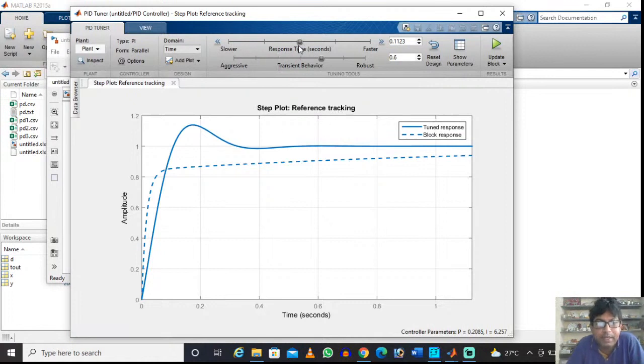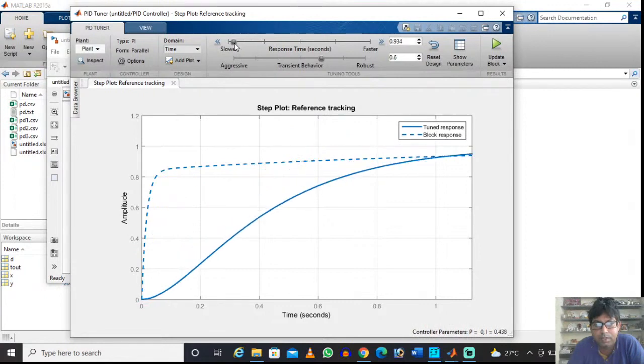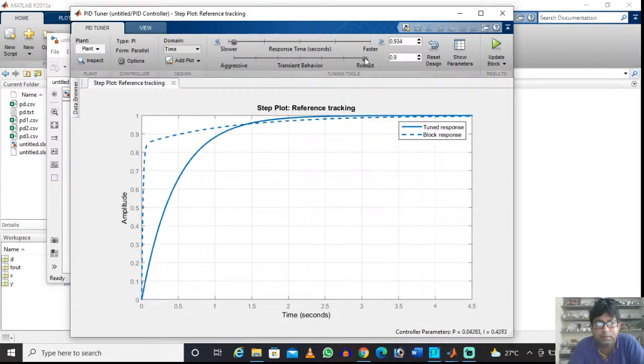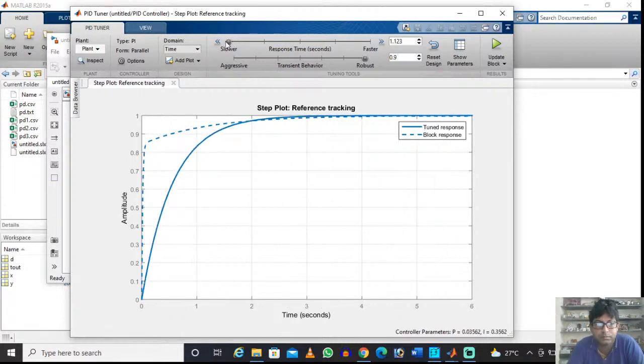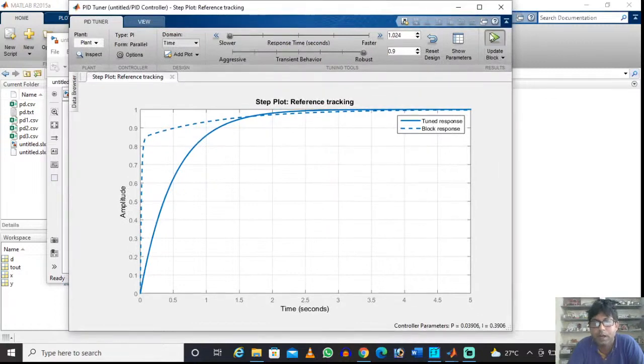The first slider is the response time. As we know, it should not settle below 1 second. So try to make it slower. See, I'll take it around 1 second. See, this is my 1 second. Okay. Then you can make it robust or aggressive. So you adjust. Okay. It has become much slower. So just adjust, and you update the block.